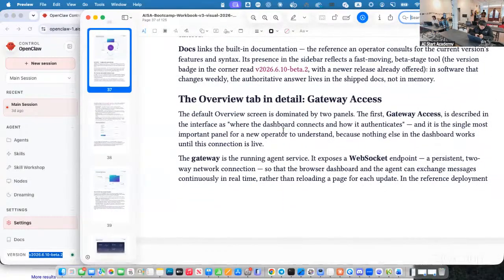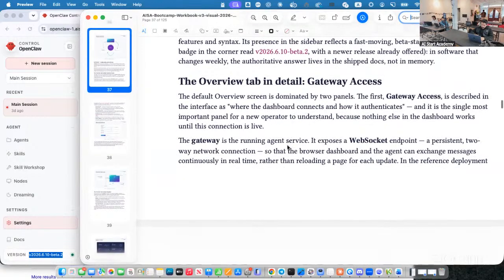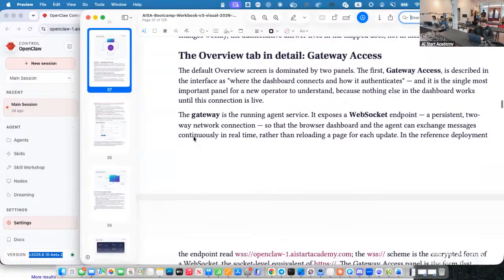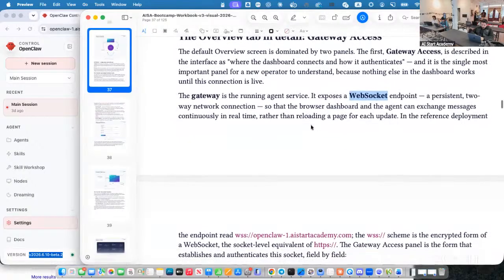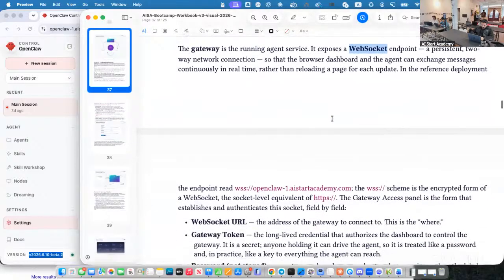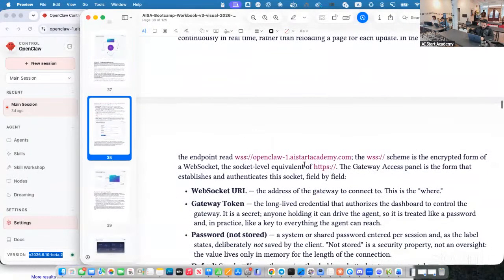The overview tab in detail: gateway access. The default overview screen is dominated by two panels. The first, gateway access, is described in the interface as where the dashboard connects and how it authenticates. It is the single most important panel for a new operator to understand because nothing else in the dashboard works until this connection is live. Gateway is the running agent service. It exposes a WebSocket endpoint, a persistent two-way network connection, so that the browser dashboard and the agent can exchange messages continuously in real time, rather than reloading the page for each update.